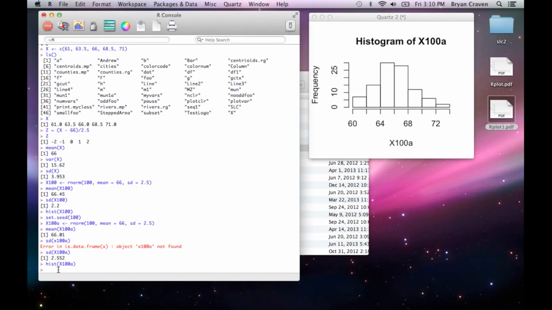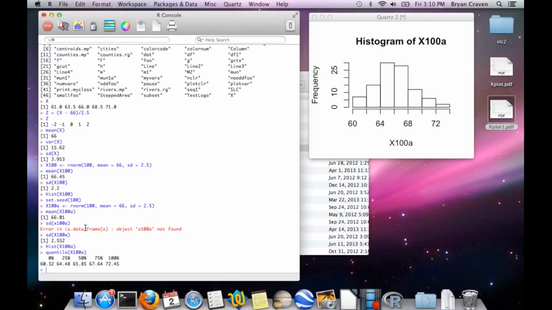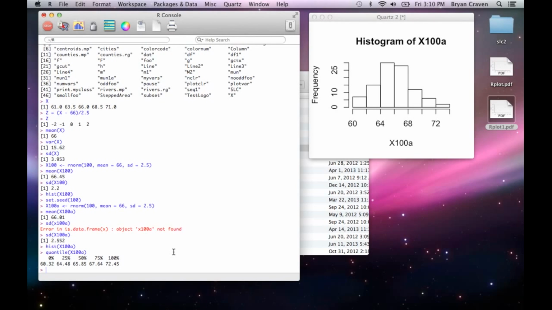R has a command for determining quantiles of data. So if you said quantile of x100a, then you could tell by this that, for example, the median value of the data would be 65.85.